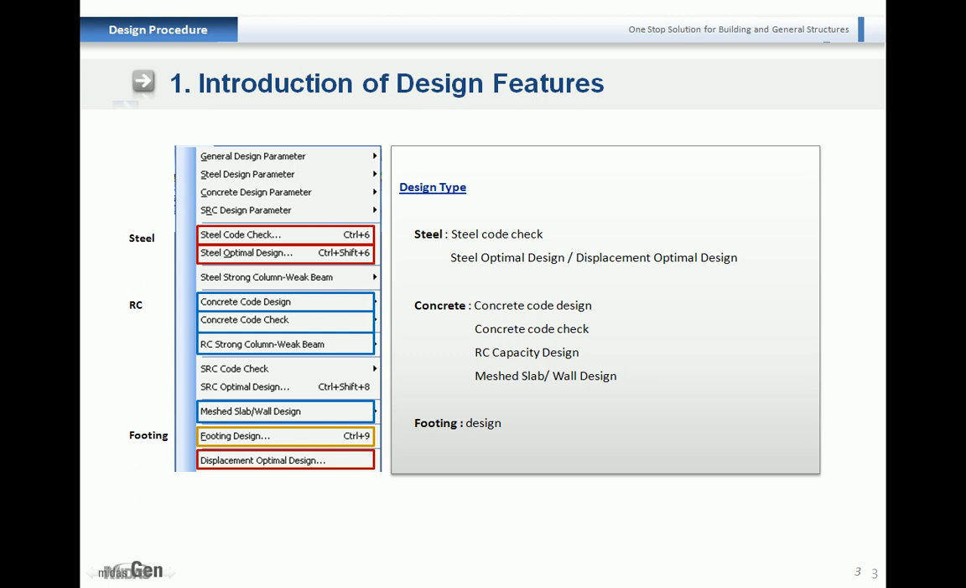Also, slab and wall design for the plate element is available. For the footing, we can design the isolated footings, and piled footings are available.